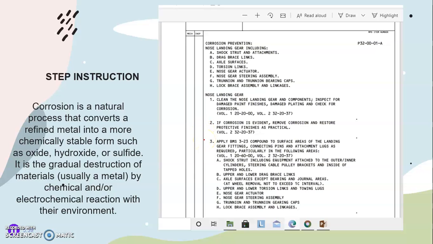The third step is apply BMS 3-23 compound to surface area of the landing gear fittings, connecting pins and attachment lugs as required, particularly in the following area. So, we must sequence it in the following area.